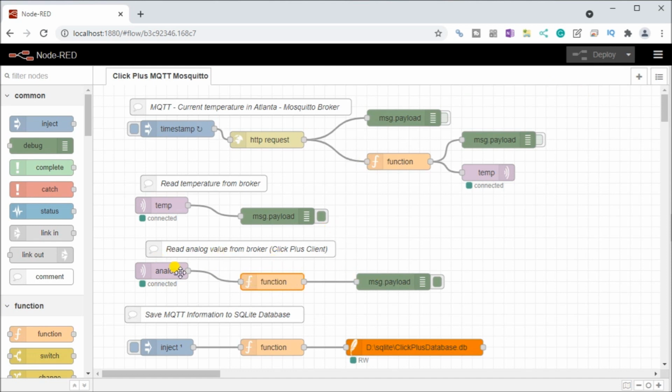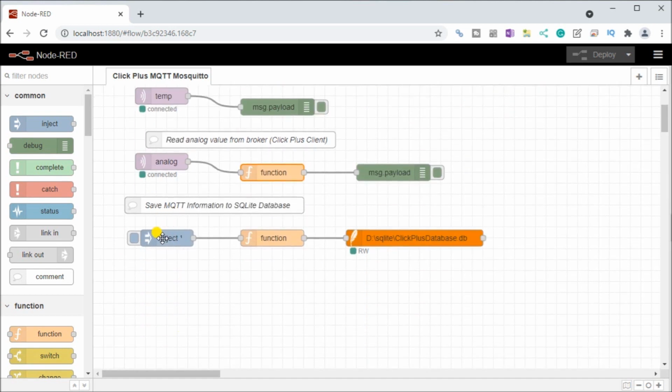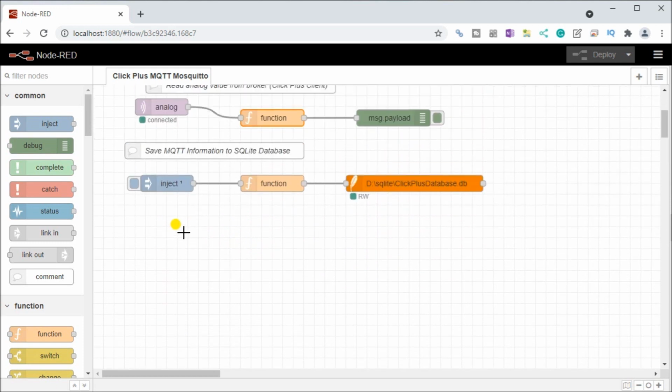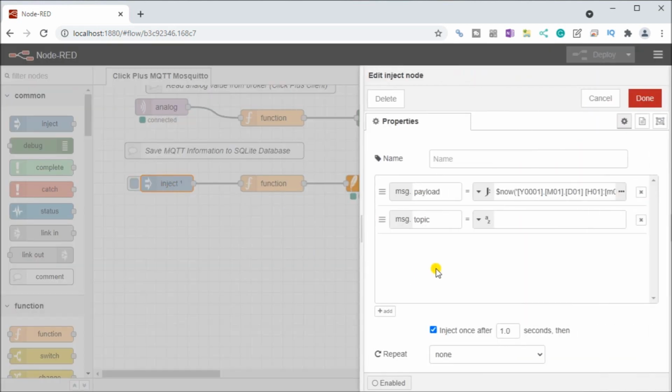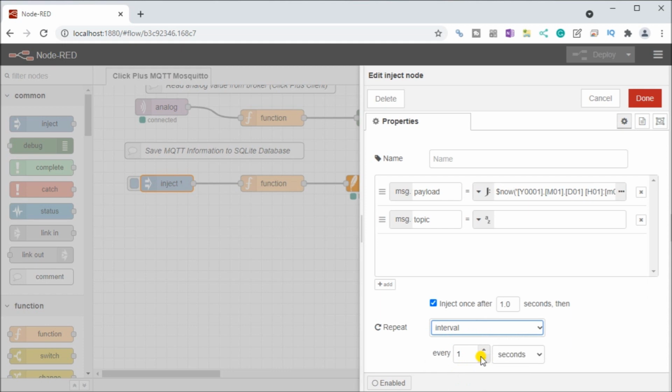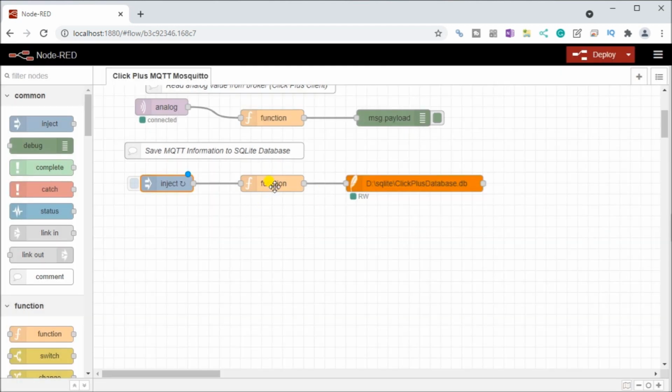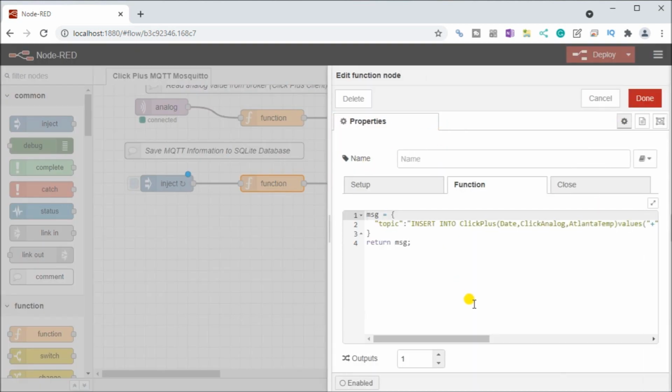Then once we have that analog coming in from our MQTT, what we're going to do is set up an inject. Move that up a bit. Our inject here is going to take the message payload now, which will give us our time and date in the format that we want. And we're going to inject this after 1 second when everything starts, and we're going to repeat it at an interval. Let's just repeat it right now at 1 second. Done.